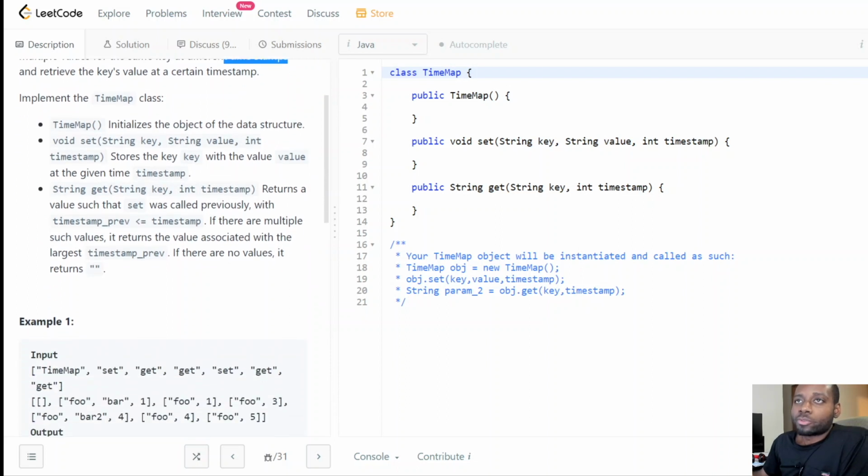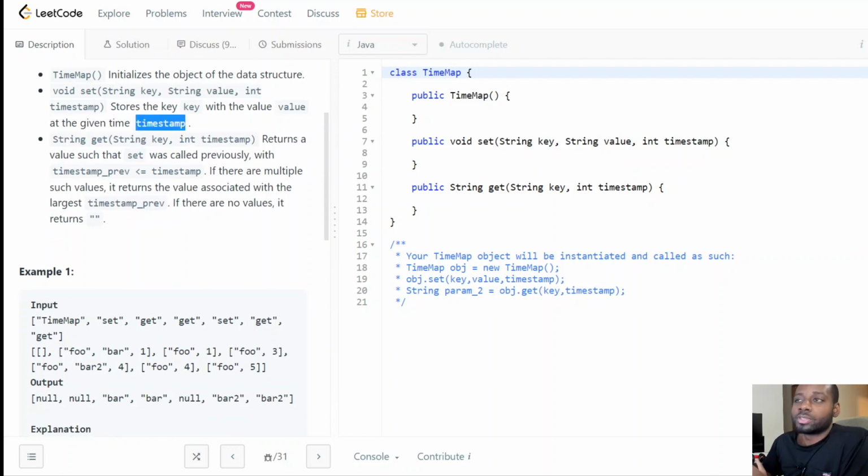It says to implement the time map class. Initialize the object of the data structure, that's the constructor. And the set function should store the key with the value that's passed in, and a particular timestamp. So we're following what they're saying, guys. Makes sense. We store the key and then the value, and we also have to store the value at that particular timestamp. That's what they're saying right there. We'll go through a couple of examples to solidify exactly what they want us to do.